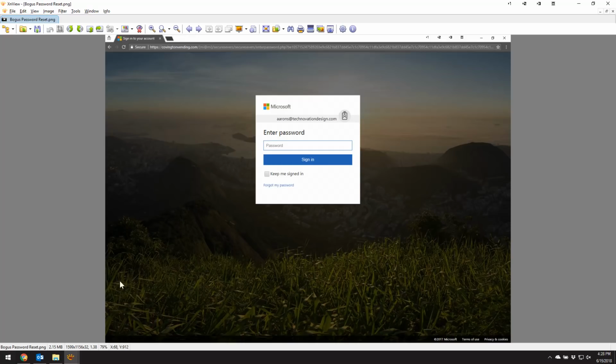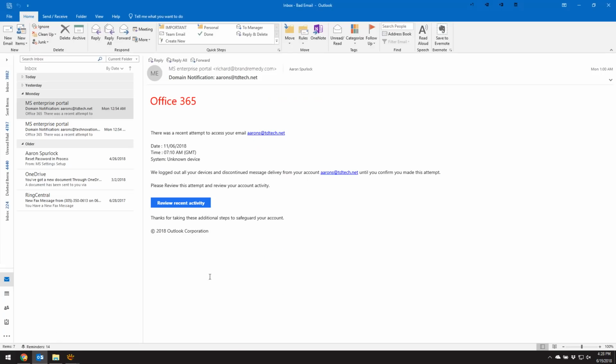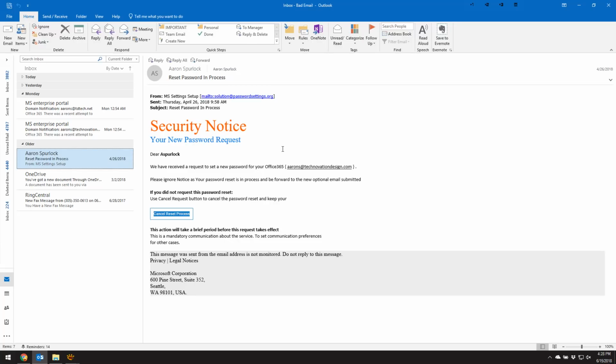So again, you need to be able to identify these key features that tell you that this is not a valid email message. A couple of other examples that you can take a look at. I got one a while ago, again, claiming to be from Office 365. If you take a look at it, it has all of those exact same features. Dear A. Spurlock, it does not have my name anywhere in it. If I hover over the link, it's going to somewhere that definitely is not Microsoft or Office 365 or anything like that.